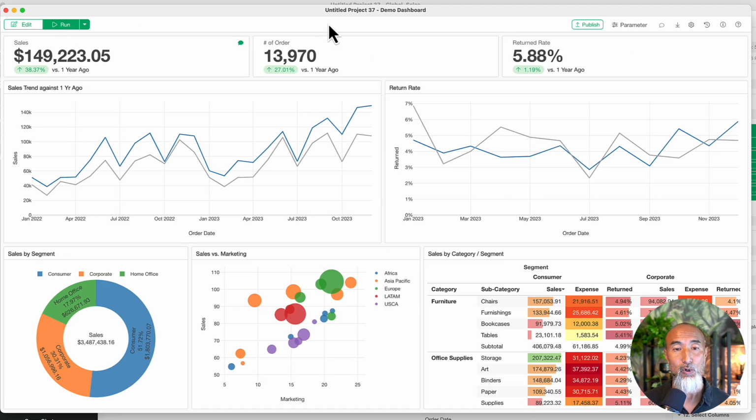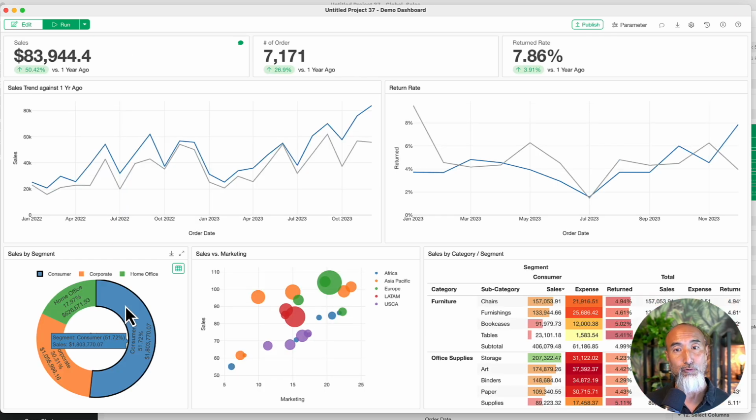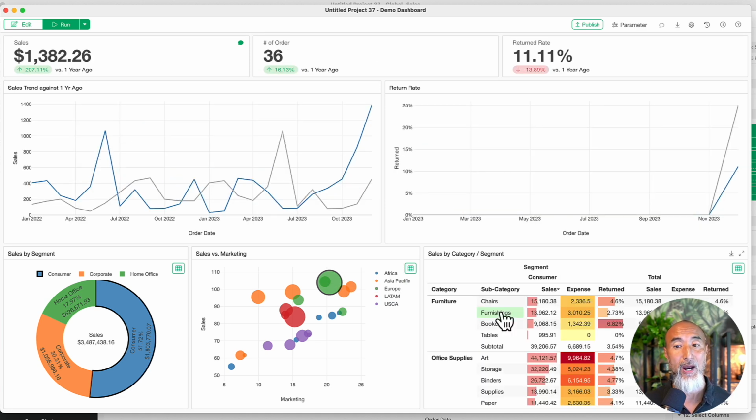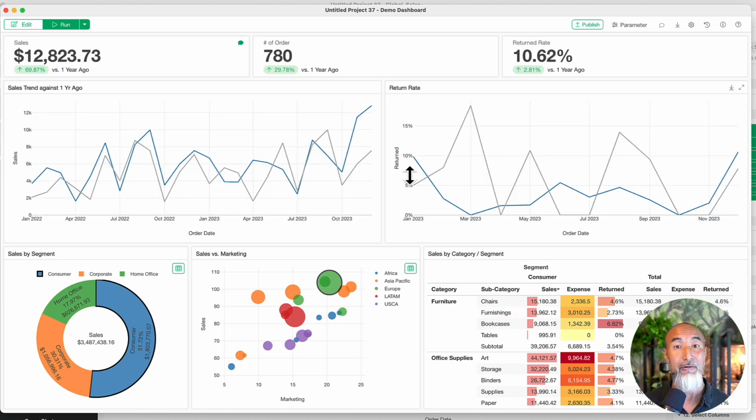In this dashboard, you can actually click on any part of the chart. For example, I can click on this donut chart to filter only for consumer segment data, or I can click on multiple charts. I can even click on a particular section of the pivot table as well. Every time I click, all the charts that are related will be updated automatically.